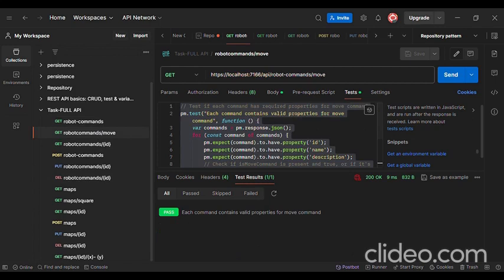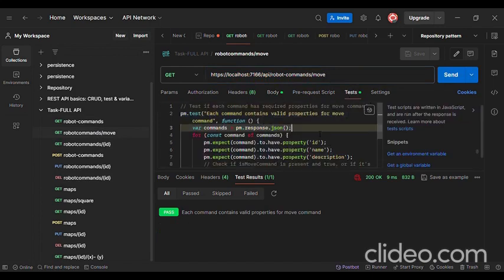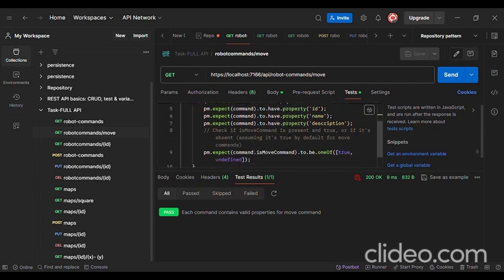Now robot command /move. So this is my body request, and in the test section, retrieval of commands. The script extracts the commands from the JSON response. It then iterates over each command using a for loop. Property assertions for each command. The script asserts that it has the following properties: ID, name and description.